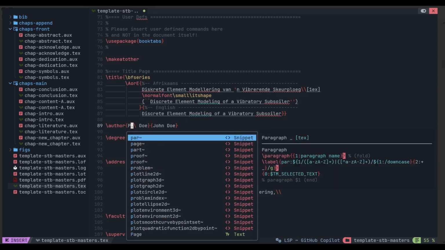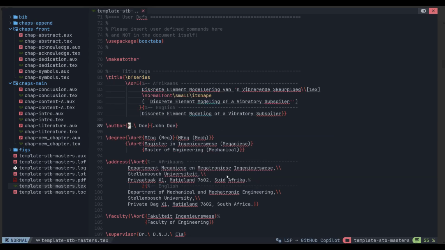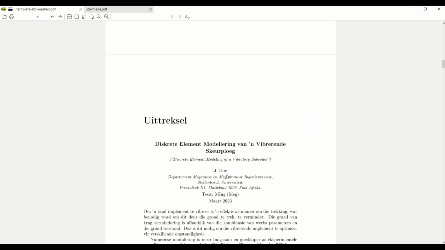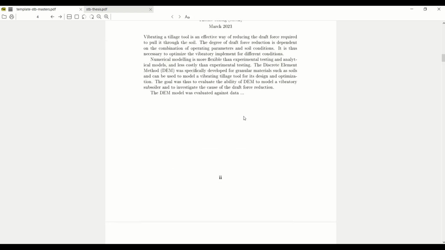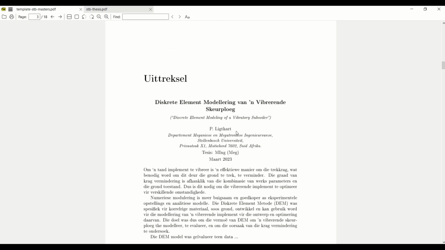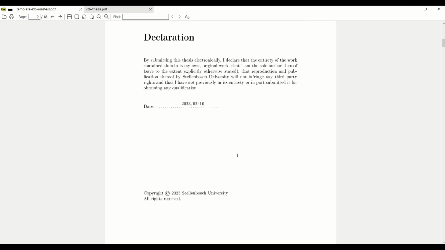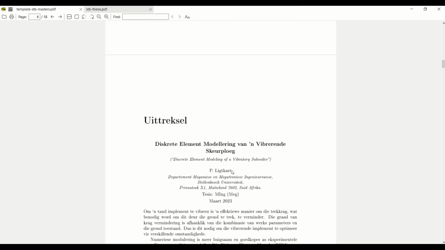So let me change this one to be my name, and leave the other one as John Doe. As soon as that updates, there we go. You can see at the top here, it stays as John Doe, but if we go down here, it now says Pierre Lachtaert for me. Okay, cool.